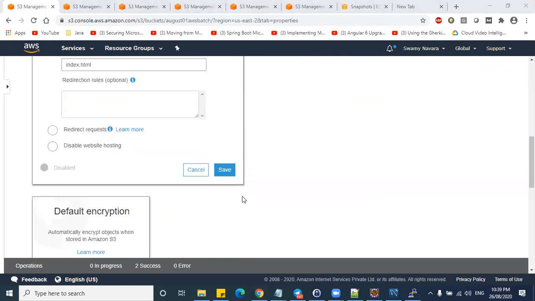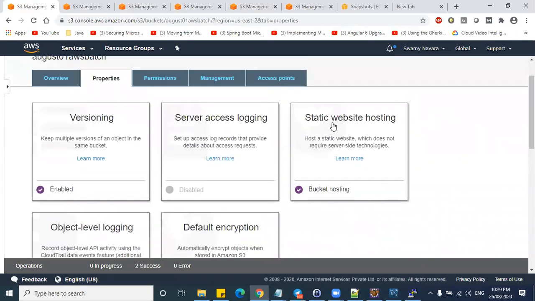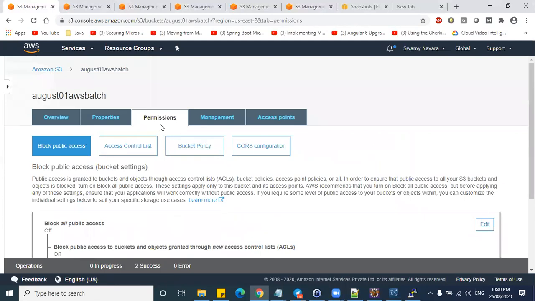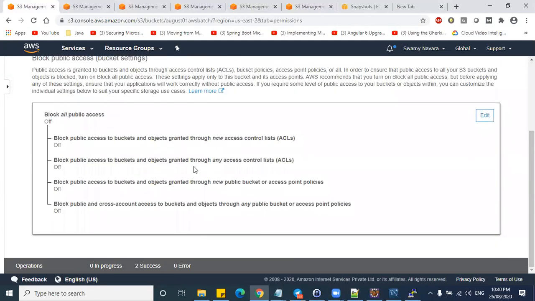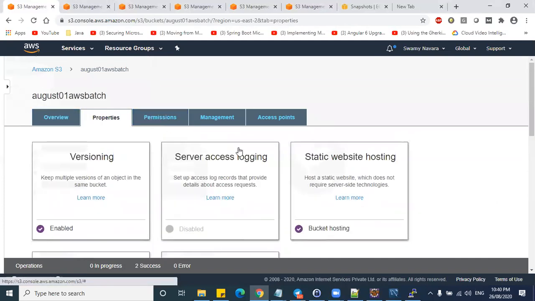Okay. So once I save, I will not be able to access this host immediately. Why? Because I need to give permissions for this bucket to be public. If you go and see here, now my permissions is not public. So in order to enable public access, we need to go under permissions.